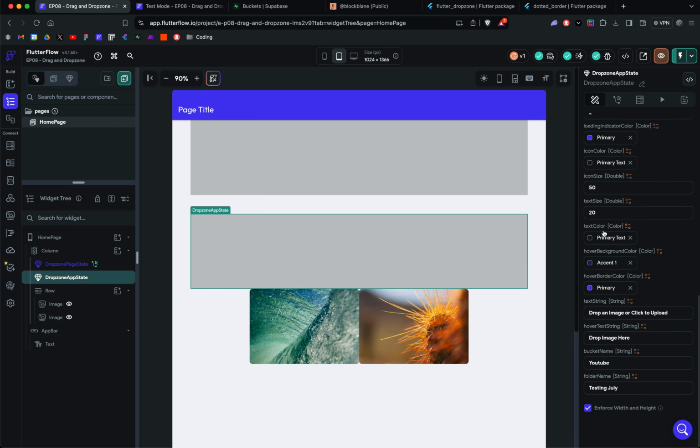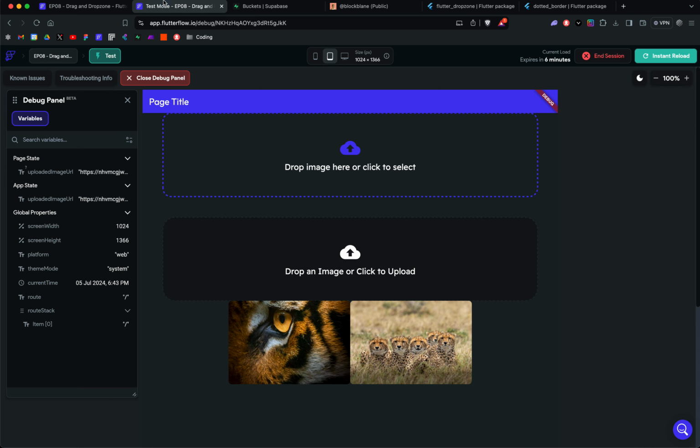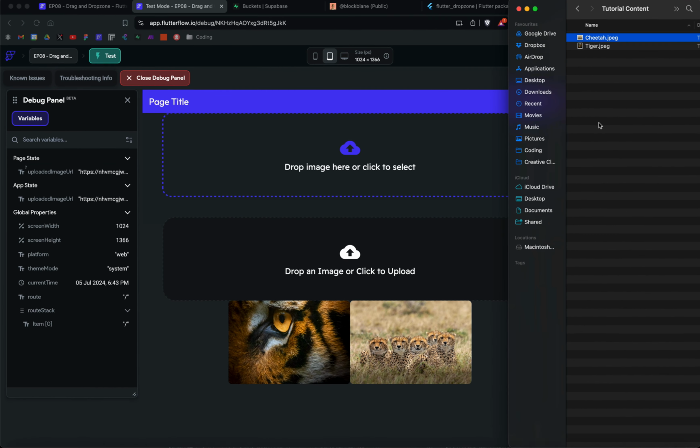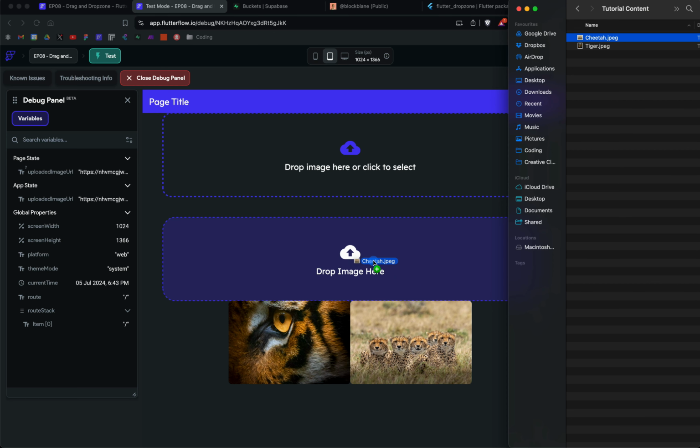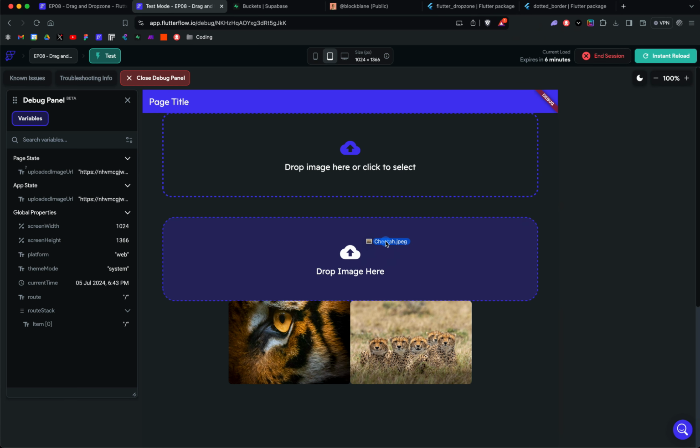size, the text size, and also, because there's some dynamic functionality, if I hover the mouse over it, it changes the color of the background and also the border color. We can change those in the parameters. But then if we hover an image over, the background image changes as well, and the text changes, from drop an image or click to upload, to just drop image here.